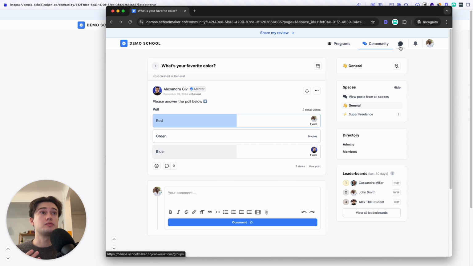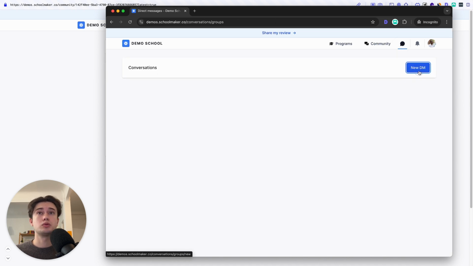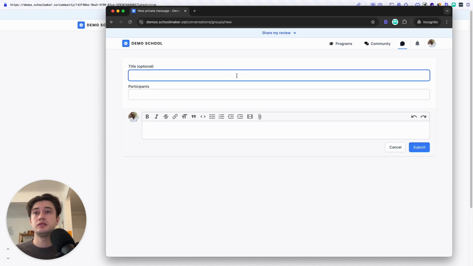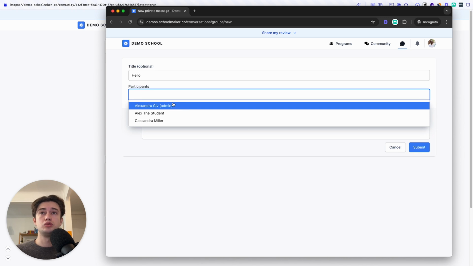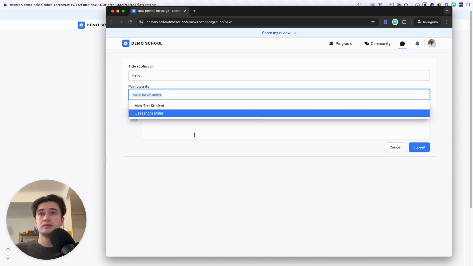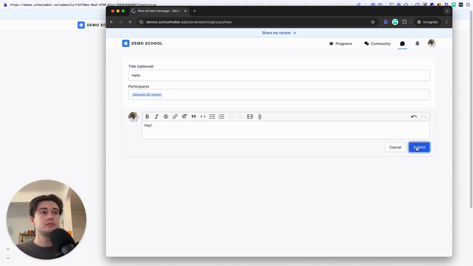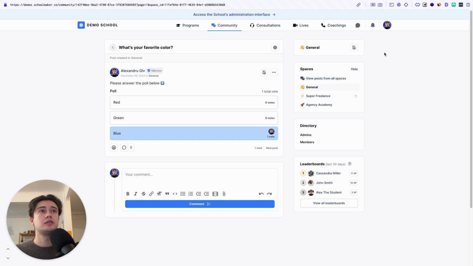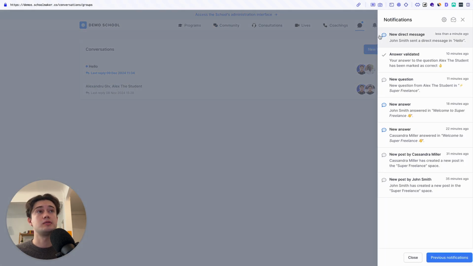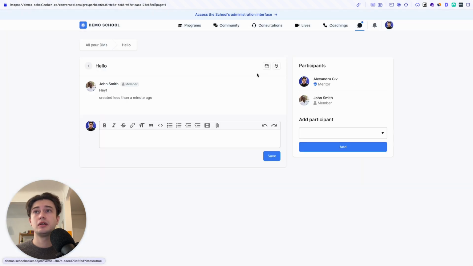SchoolMaker also allows you to send and receive DMs. So let's, for example, send a DM to the admin right here. And if I go right here and refresh my page, we can see that I'm notified that I received a new DM. And I can just see it right here.